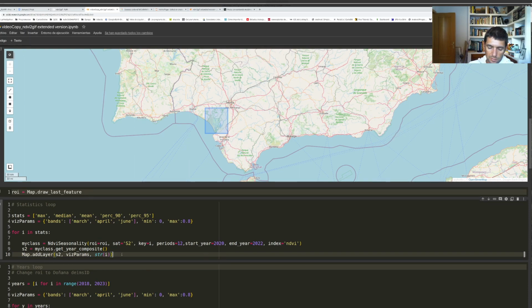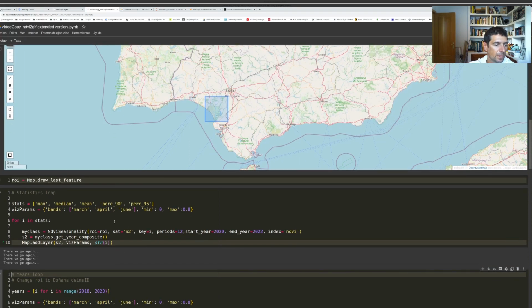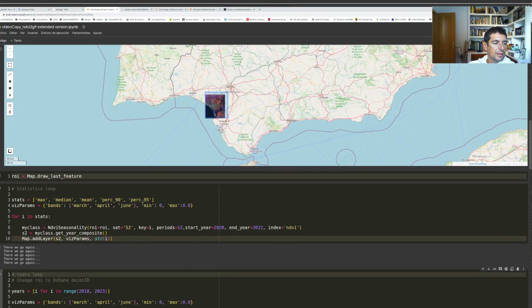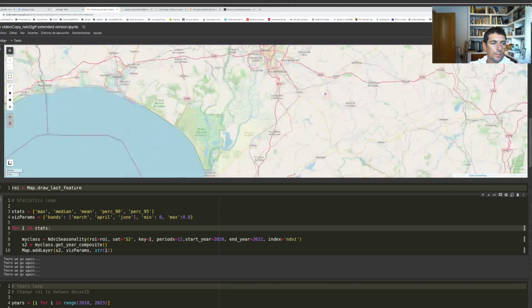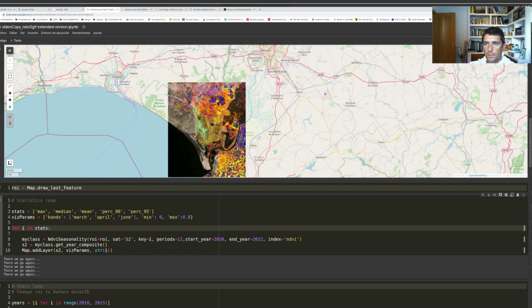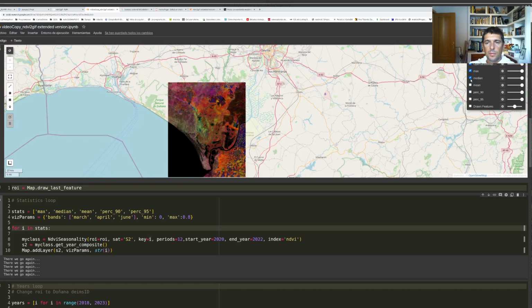Okay, so just with this small code that you run, we have created a list with all the statistic names available, and just entering in a loop, we declare the NDVI seasonality, and we change the name of the statistics for the item inside the loop. So if I go now here, I can see in my raster layer list that I have the percentile 95, percentile 90, the mean, the median, and the maximum NDVI.